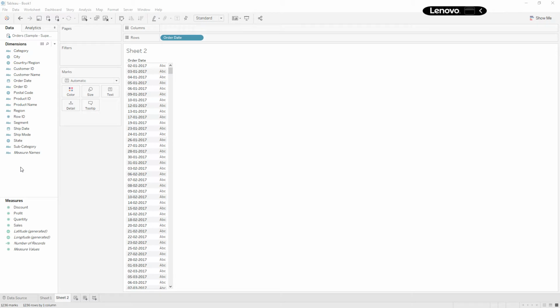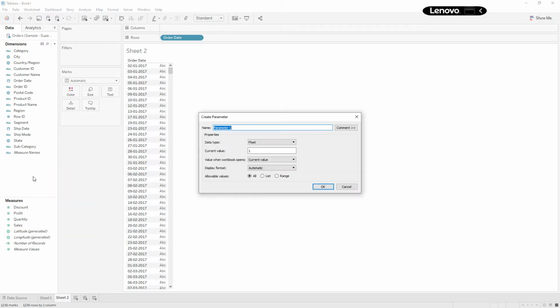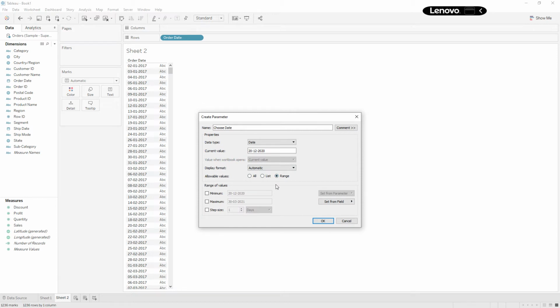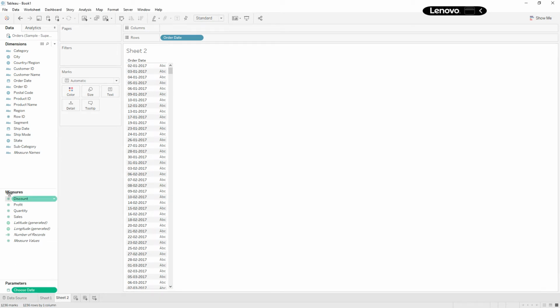So for that, first we need to create a parameter. Right click on the data pane and choose create parameter. Give the name as choose date. The data type is date. We will allow the user to select the values from the list of values present in the order date. So choose order date here and then click OK. And now we will create a calculation.